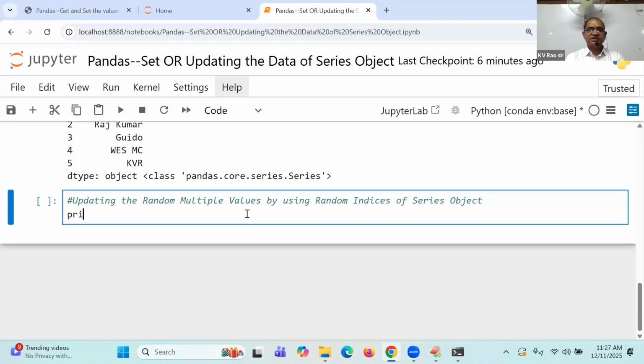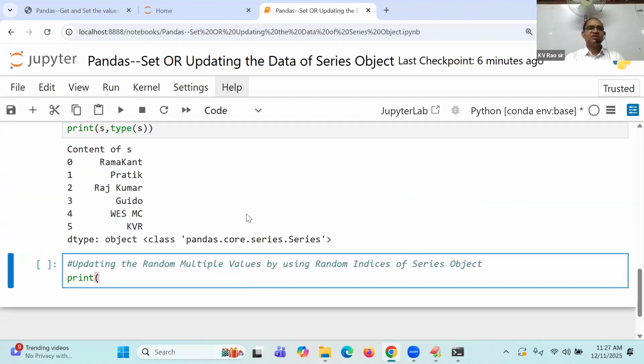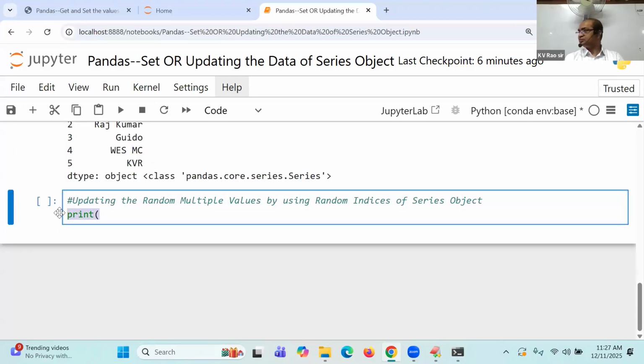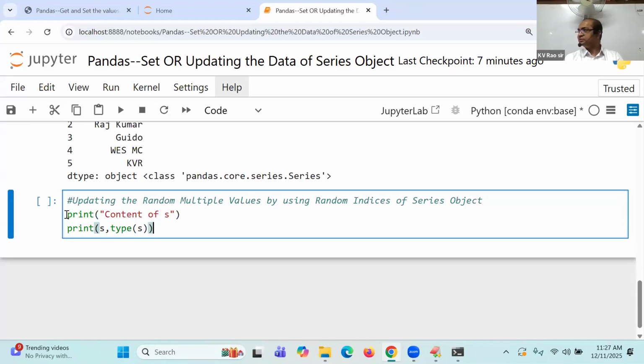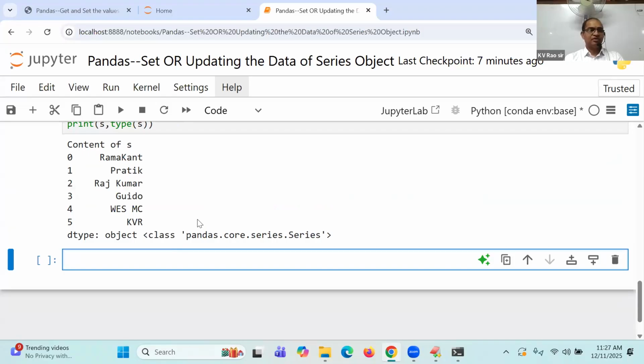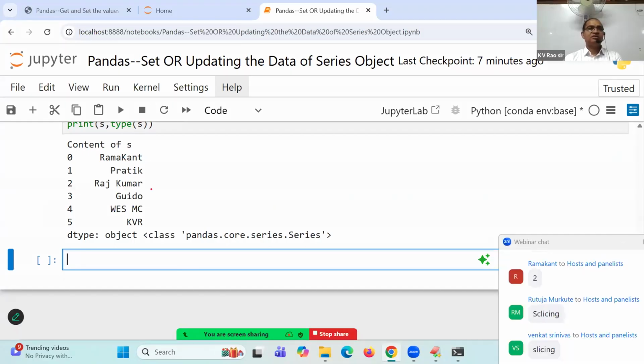So print this S value once. Content of S I am going to take up. This is the data I am having. I want to change the value at number 1, number 4 and number 5. It is not slicing, it is not indexing. It is directly random indices. First index, fourth index, fifth index values I want to change.